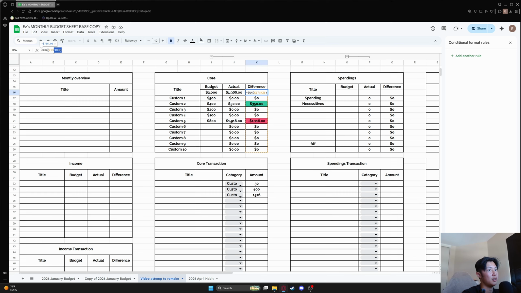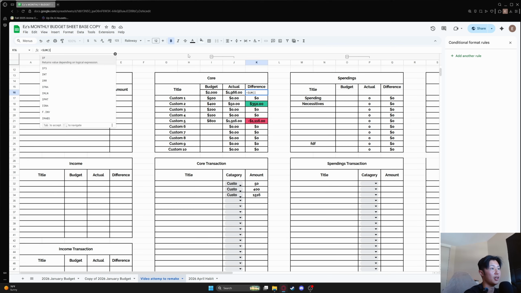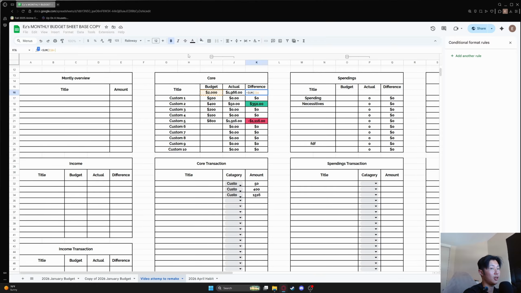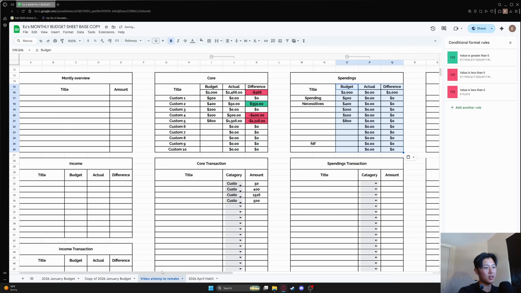We're going to do the sum of... The difference will be the over sum budget, which is I16, minus the actual, which is J16. That way the differences and everything looks right. Now we just have to copy and paste all of this to the next one.